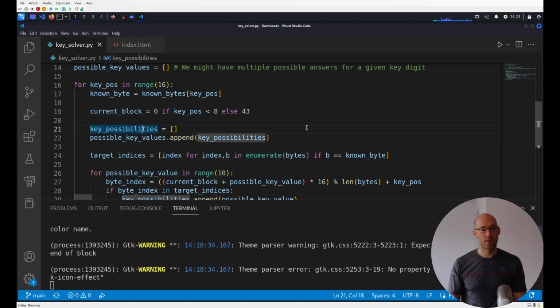And then we have some key possibilities. For this key position that we're looking at right now, there are going to be some values that match what we want, like the 89 that leads off. So let's go ahead and find them. This is Python, a for loop, and for all the byte values, we get the index and the byte, and we want to know if the byte is equal to the known byte, in this case 89, then we'll take the index.